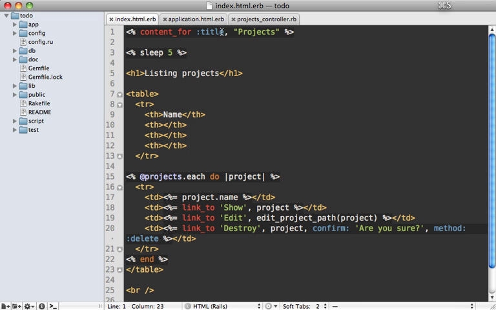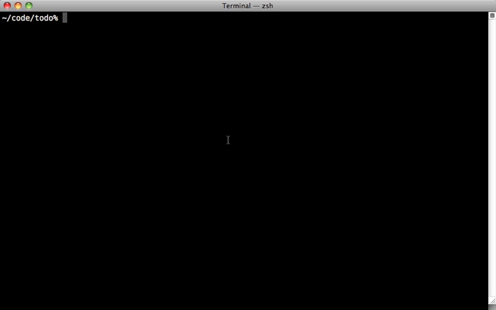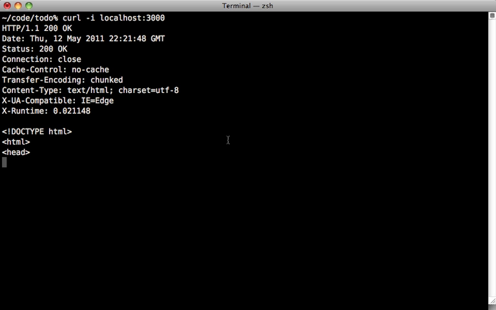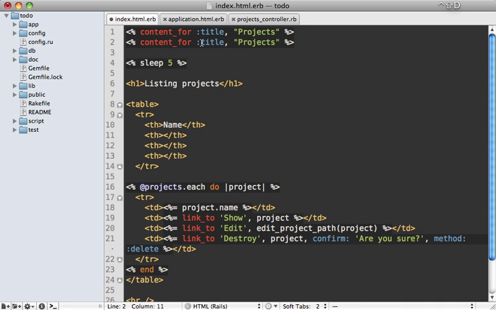content_for :title, pass the title value in, and then in the layout we want to yield to that title content. There we go. But now when we run our curl command again, you can see it's stopping at the opening head tag. It's not even getting to the title. So the content_for call won't work for us here either. And that's because of how content_for works. If you have multiple content_for calls for the same item, what Rails will do is concatenate them all together.